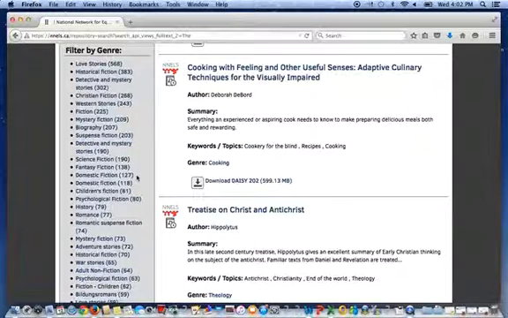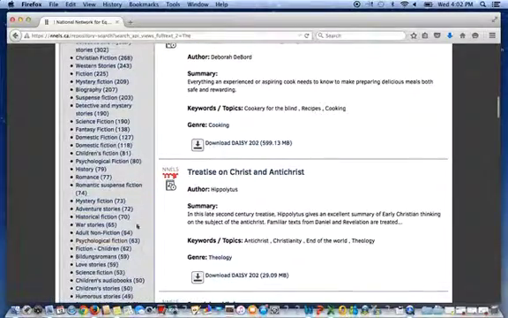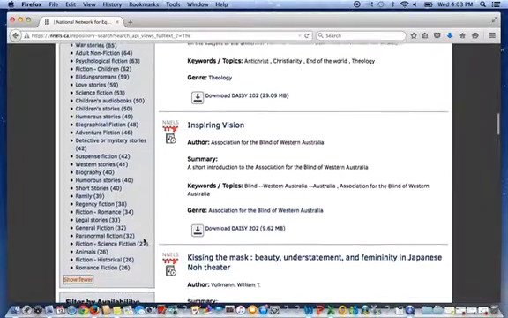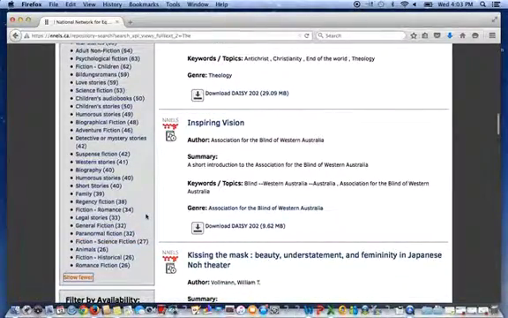There's 81 children's fiction, more children's fiction, children's humorous stories. So there's all sorts of different genres: short stories, humorous, family, romance, animals, historical fiction.